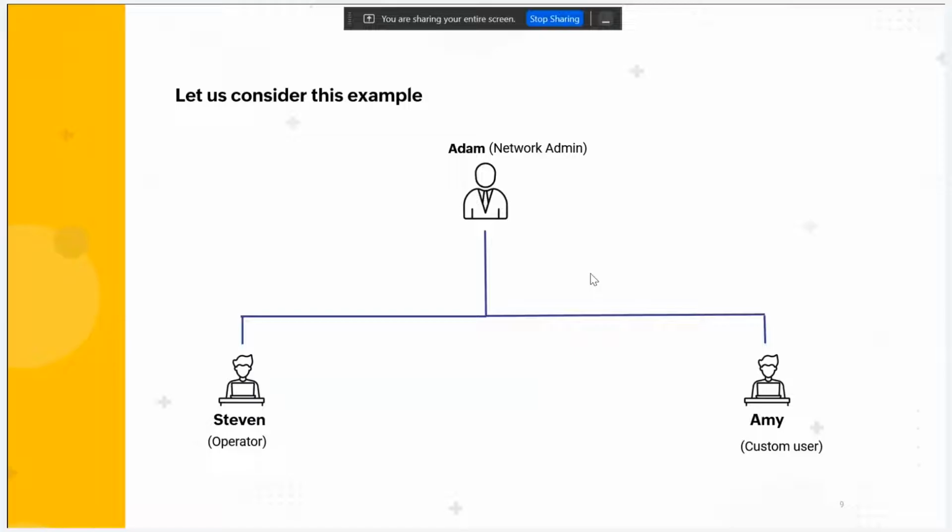The next user role is that of the operator. And operators have read access alone. And it's up to the network admin if he or she wants to grant further privileges to the operator. In our case, let's consider Stephen as the operator. And the third user role is that of custom user role.